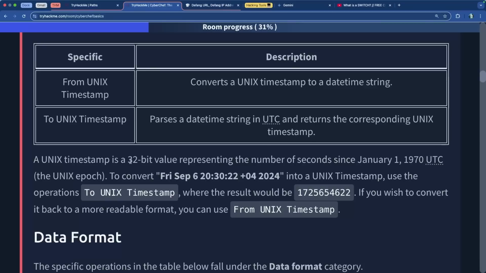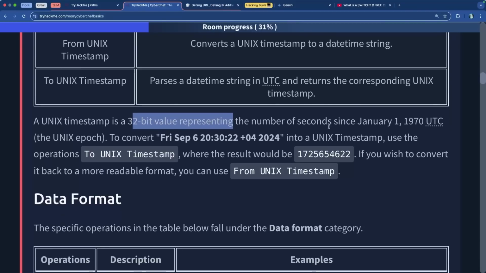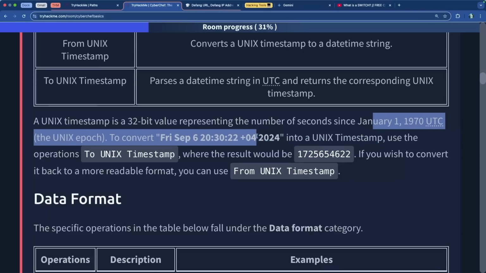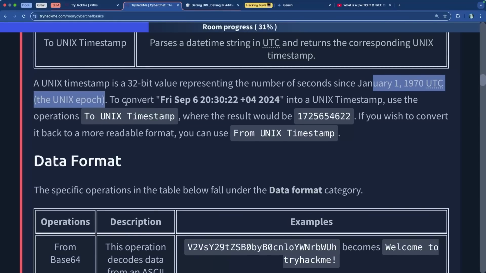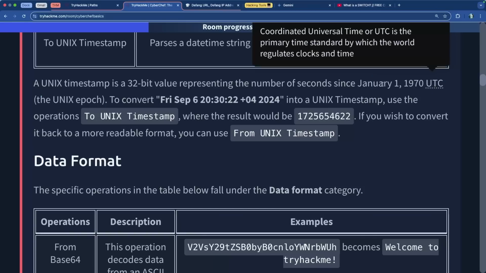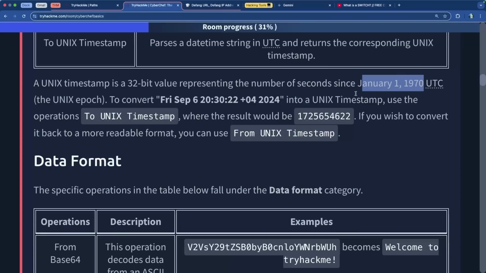So a Unix timestamp is a 32-bit value representing the number of seconds since January 1st, 1970. To convert a date into a Unix timestamp, we use the to Unix timestamp, and it would be this thing right here. So this is the number of seconds since January 1st, 1970 UTC. It's actually a very interesting concept when you think about it. Literally it looks at how many seconds from January 1st, 1970 it takes to get to this date right here, September 6th of 2024, evidently.